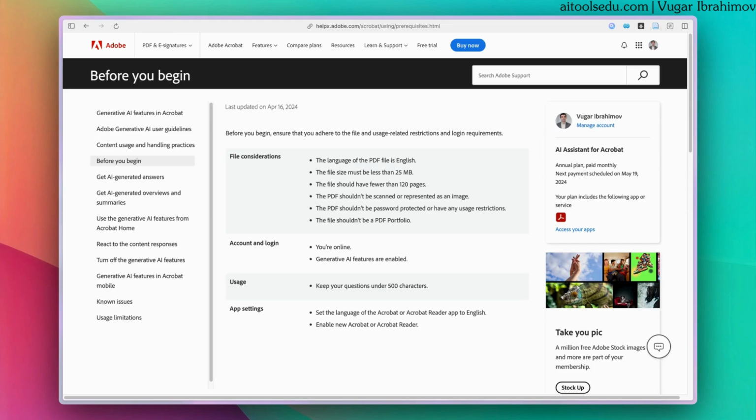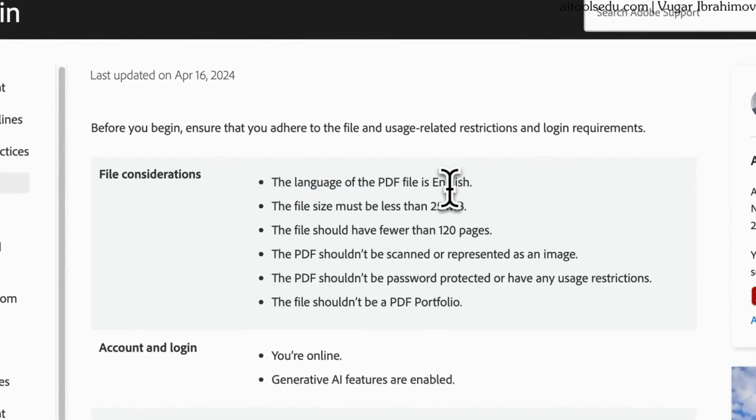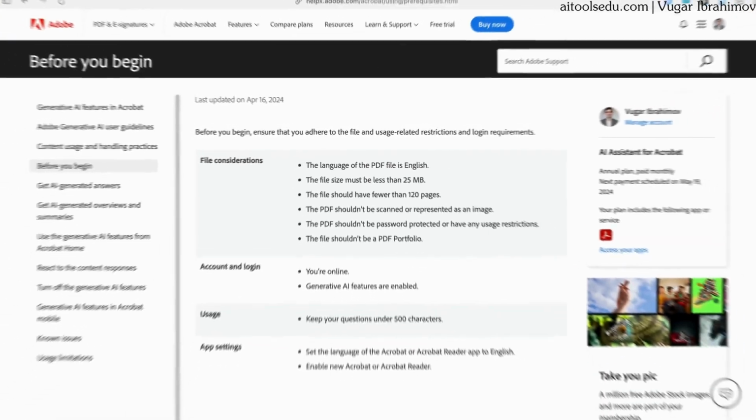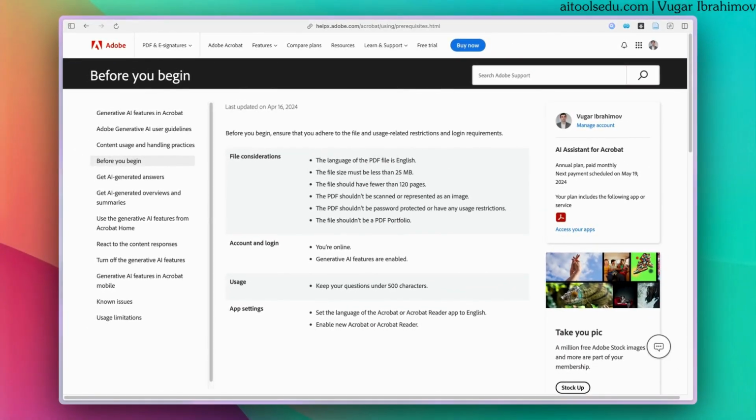And lastly, I want to give you some practical information about this AI assistant. For now, as you can see here, it works with PDF files which are in English, and the size must be less than 25 megabytes, and the file should have fewer than 120 pages. So if you have longer PDFs, maybe you can split them, then you can use this feature. Like if you have 200 pages, you can split them into two parts and then you can use this feature. Still, it's possible, but it should not be more than 120 pages in one document.